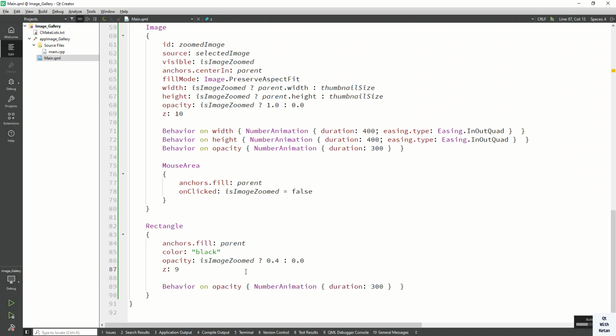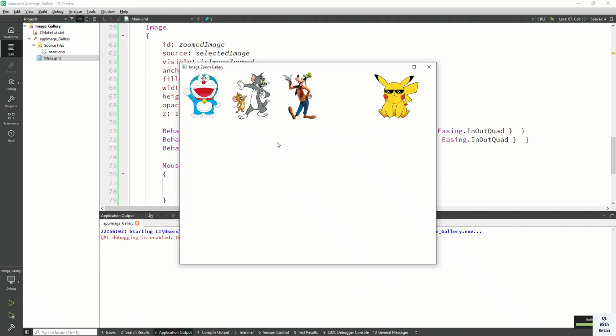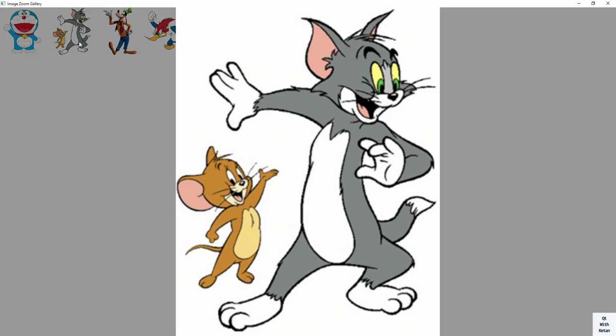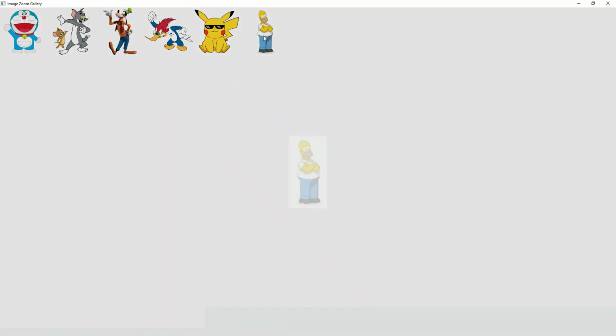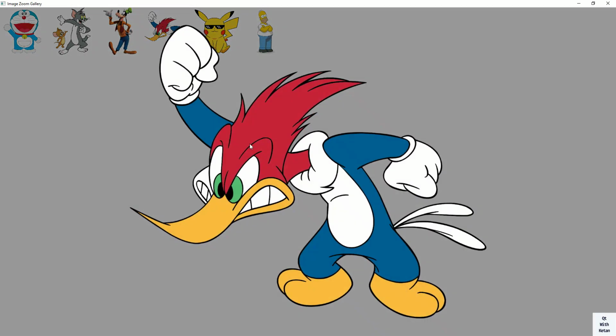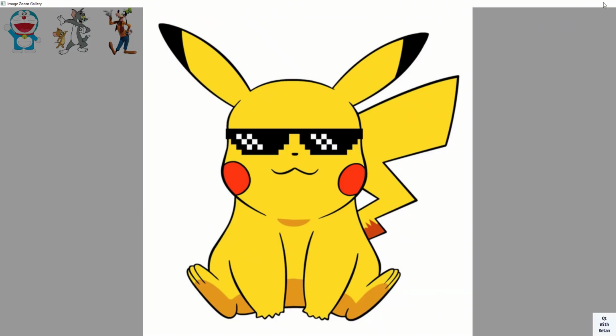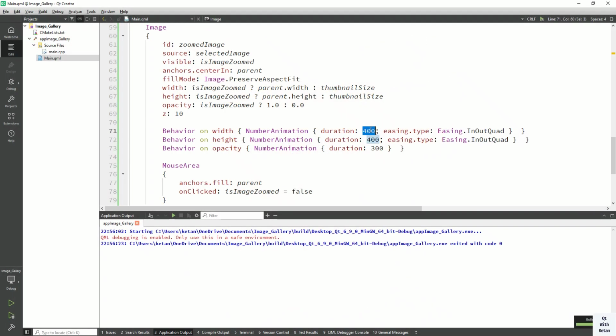Now let's run the application and check it. First of all, maximize the application. Now you can see the animation, the smooth transition animation. You can see this is a transparent image and this is a non-transparent image, and you can see the animation on width and height also. So we change some duration for the width. We increase the width duration to 1 second.